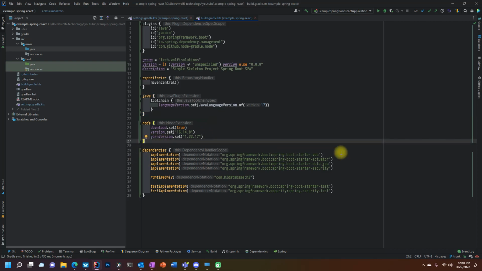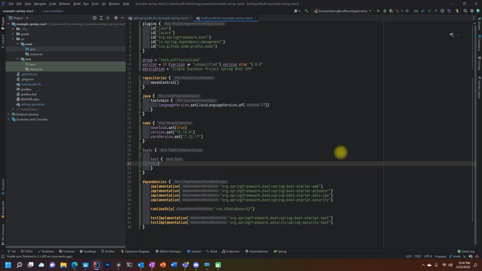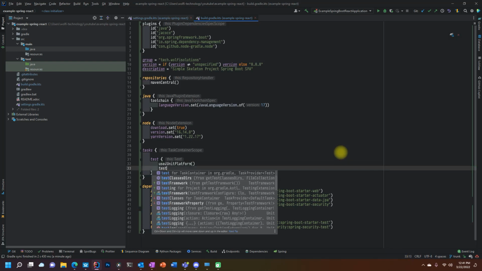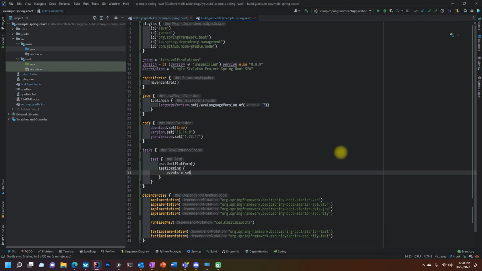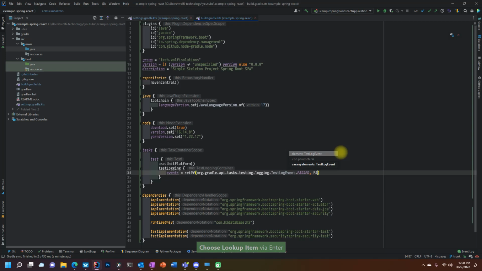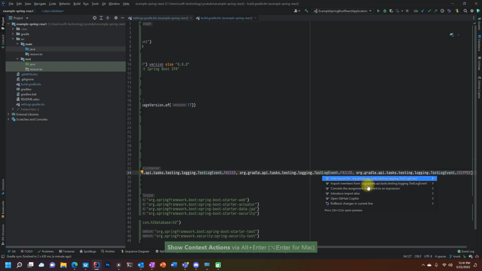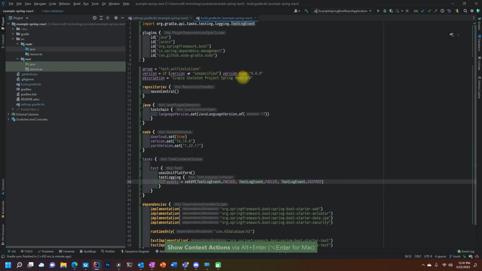So to get started, we'll set up our test task. We're going to be using JUnit Jupiter. And I like to change the log levels inside test, so not everything's being printed out. So I use passed, I use failed, and I use skipped. And we can add the imports. That's the other benefit about using Kotlin DSL.